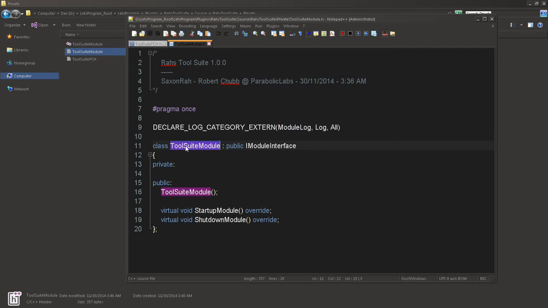Our tool suite module takes a public module interface, and we don't have any private functions or anything like that for now. But we have our constructor, and we have our shutdown and startup, and we're overriding these so we can print a message when we start up and shut down, so that way we know we can find in the log file where our tool started and ended and what is in between.